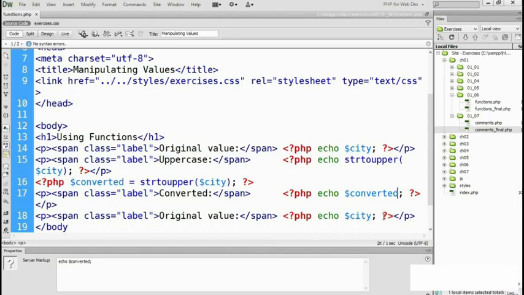City still remains exactly as it was before, so I've created two variables, one with the original value and one with the converted value. In this case, I've used a completely different variable.